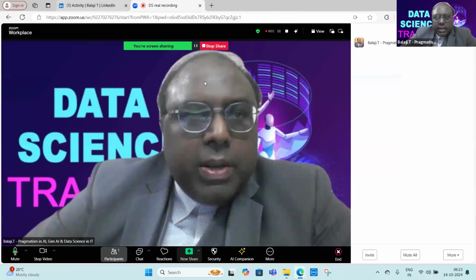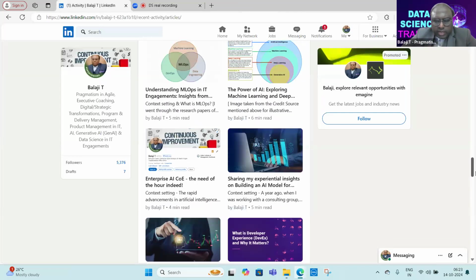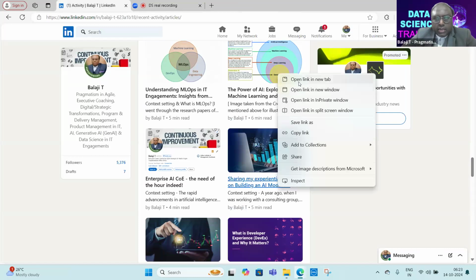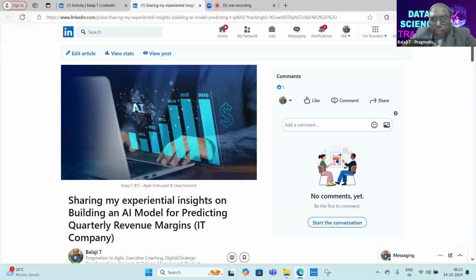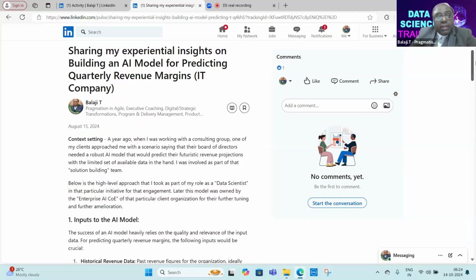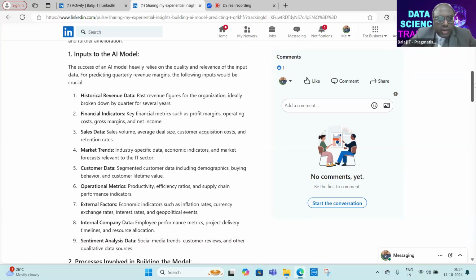Now let me go to the next article. I'm just trying to open one by one and quickly give a high level view. Okay, let's look into this article. What is this particular article? I have shared my experience on how to build an AI model for predicting quarterly revenue margins for an IT company. This is something which I have done for one of my clients. Without exposing the actual AI utilities and other plugins, I have just mentioned it at a very high level because this video is going live on a social media platform like YouTube, right?